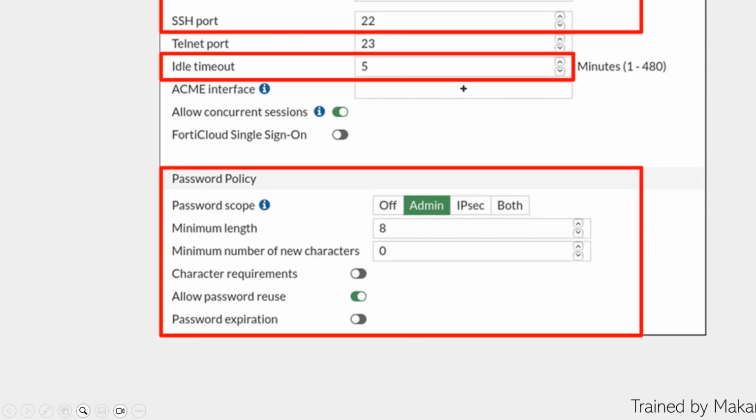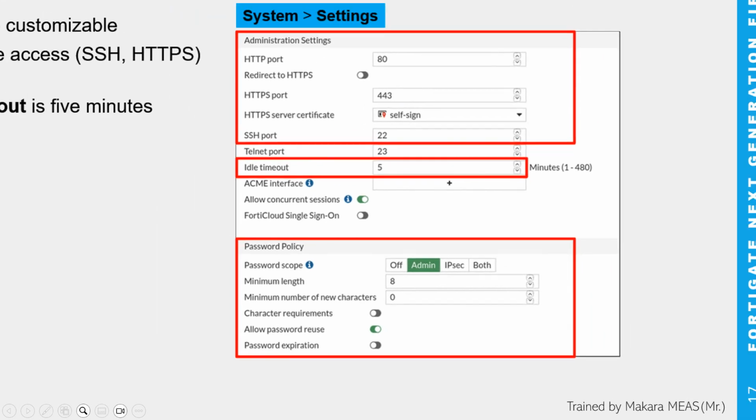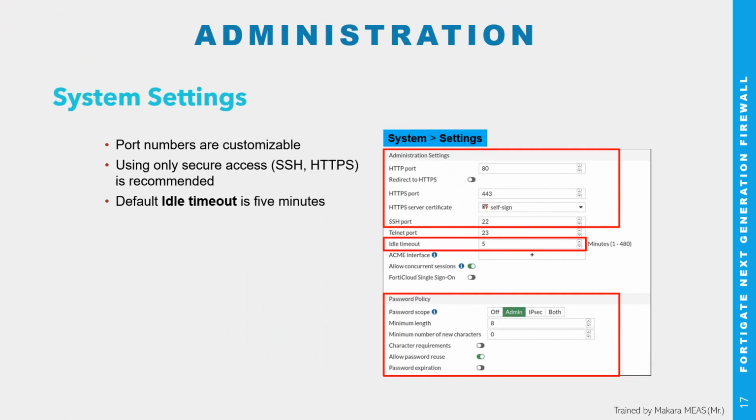Also the password policy. You can see by default the minimum length is 8, and it does not require any special structure. Anyway, you can enable the password policy, following your requirement. For example, minimum length, minimum number of new character requirements, password expiration, or allowing password reuse. This one is important as well for administrator access to your firewall. So you can customize it, and make sure it is properly configured in the system setting.